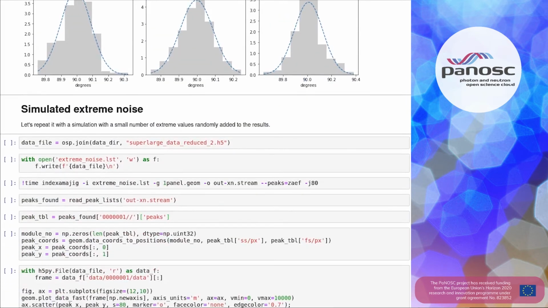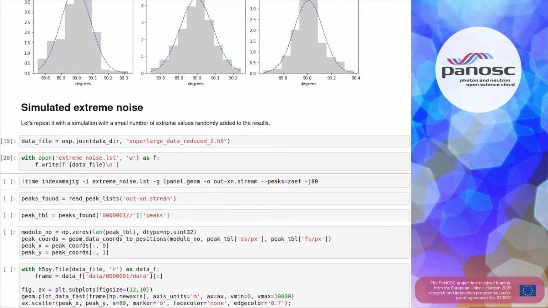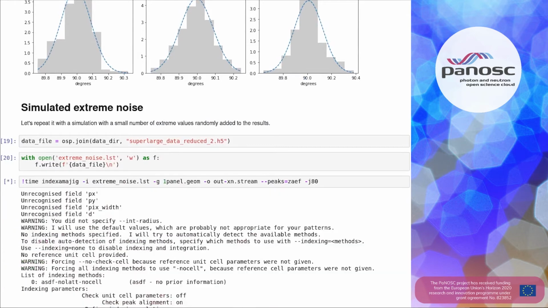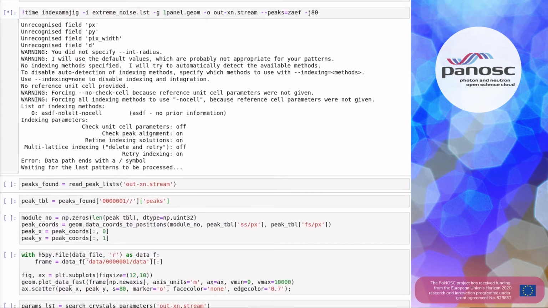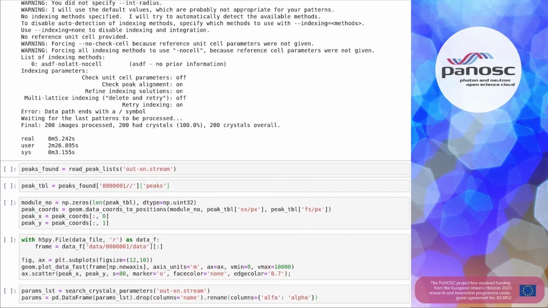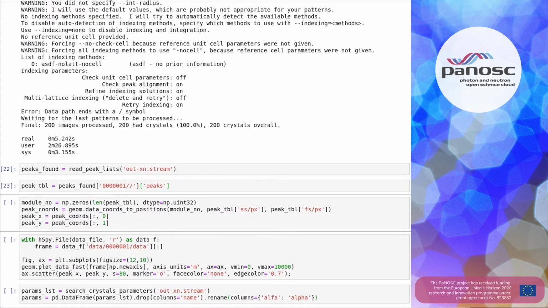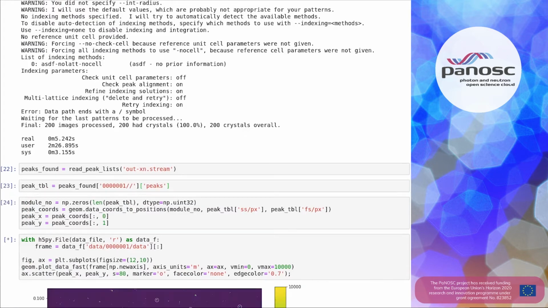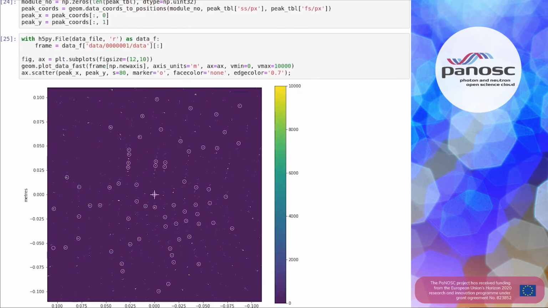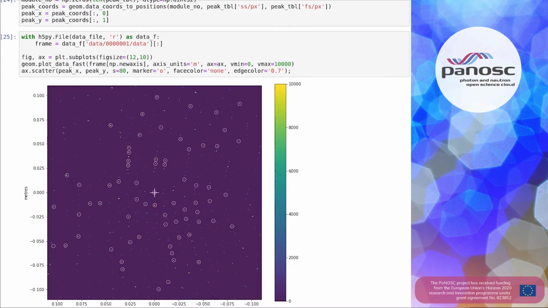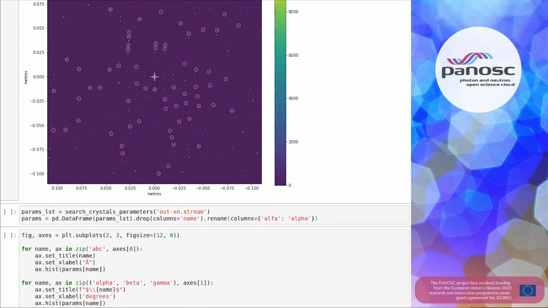We're running the same steps as before now, but with the noisy data. IndexMajig has finished, and if we plot the peaks that it's found, this looks a lot like it did before. But what about the unit cell parameters?